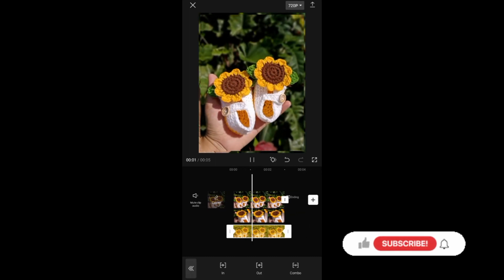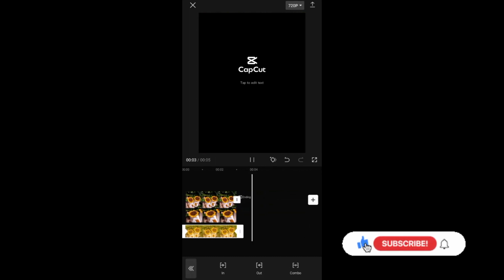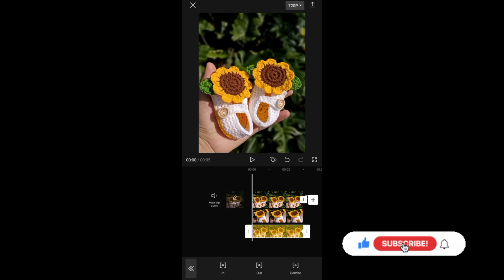Hello guys! In today's video, I'll be showing you how you can add keyframes in Capcut.